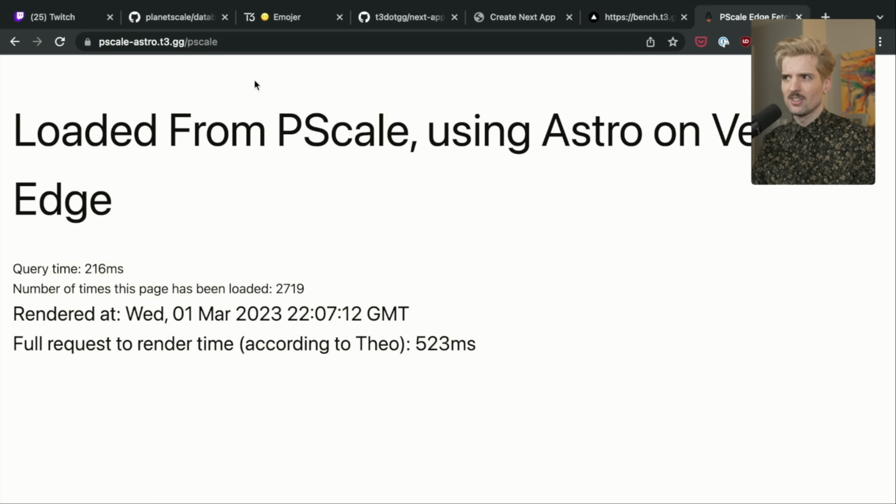Planet Scale Bench. Yeah, and this is fetching a ton of data. This is fetching 2,700 rows, and it's doing it in 130 milliseconds from request to response. Full request to render time is under 500 milliseconds for a page that is interfacing with over 2,500 rows.